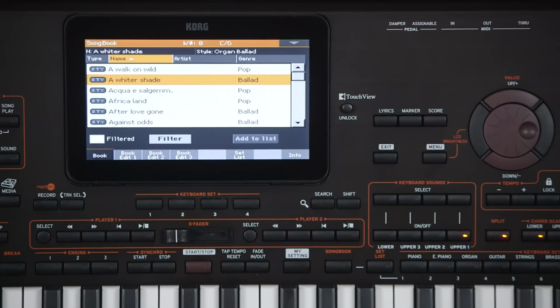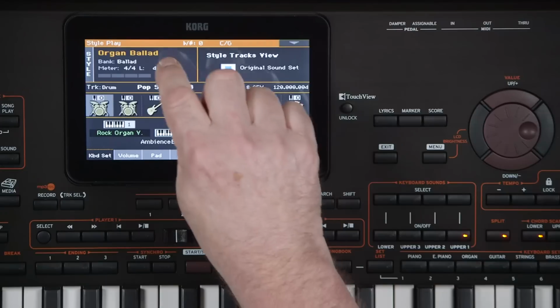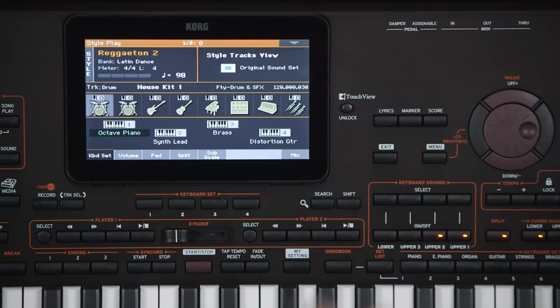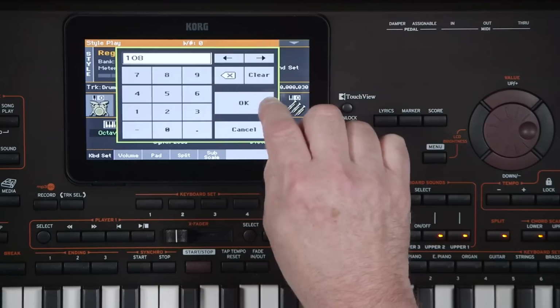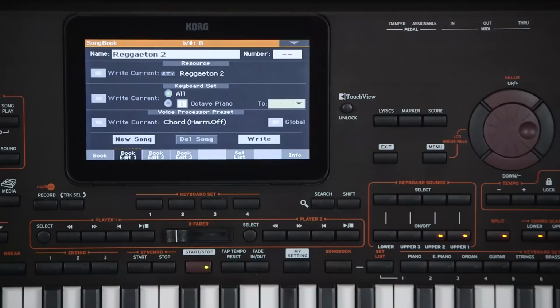Let's create our own song entry using a style. Press Exit to go to the main Style Play Mode page, and select a style. We can set the style up exactly how we want it to appear later. For example, let's change the tempo a bit. Now go back to SongBook and go to the Book Edit 1 page. Touch New Song. This is automatically selected to include the 4 keyboard sets already saved with the style.